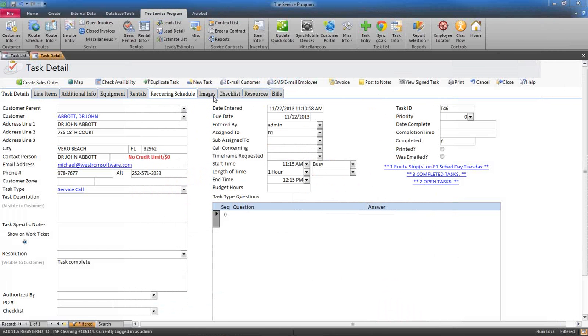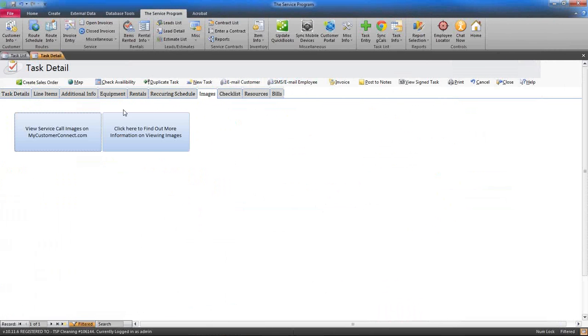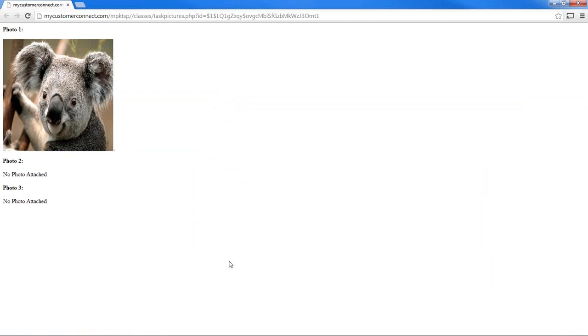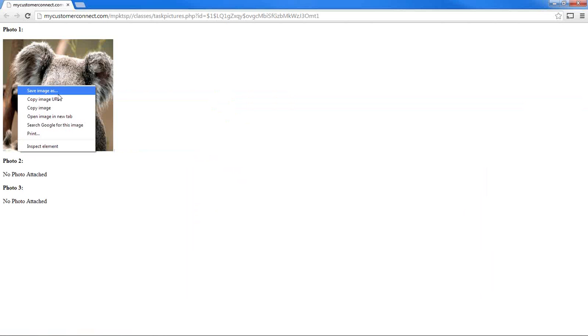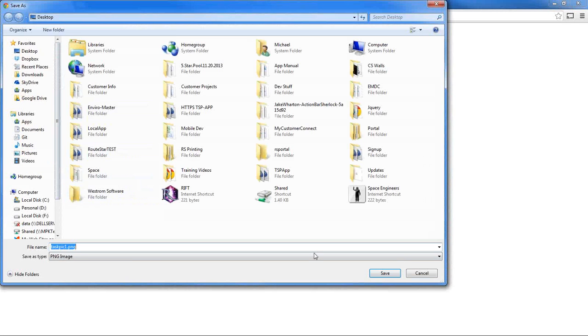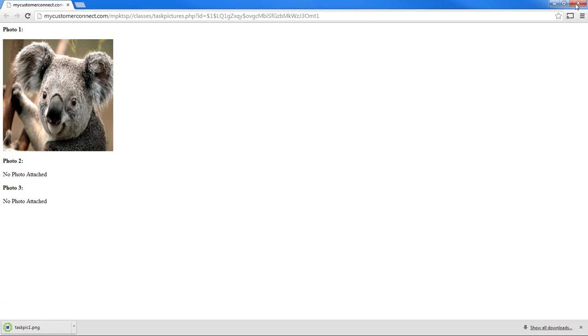I can even go to the Images tab. I can hit View Service Call Images. And that would show me any of the images that were attached to this task. At this point, maybe I could save the image to your desktop or a folder.